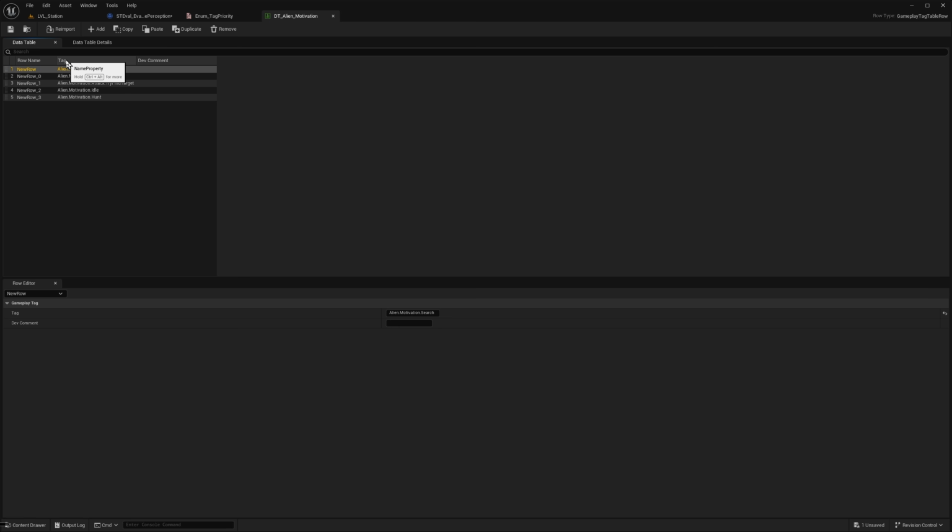So this variable is of type name. And if we hover over dev comment, it's a str property. So it's a string. So this data table derives from a structure that contains a name variable and a string variable. So if we wanted to create our own custom data tables, what we would first do is create the structure that that data table would derive from.